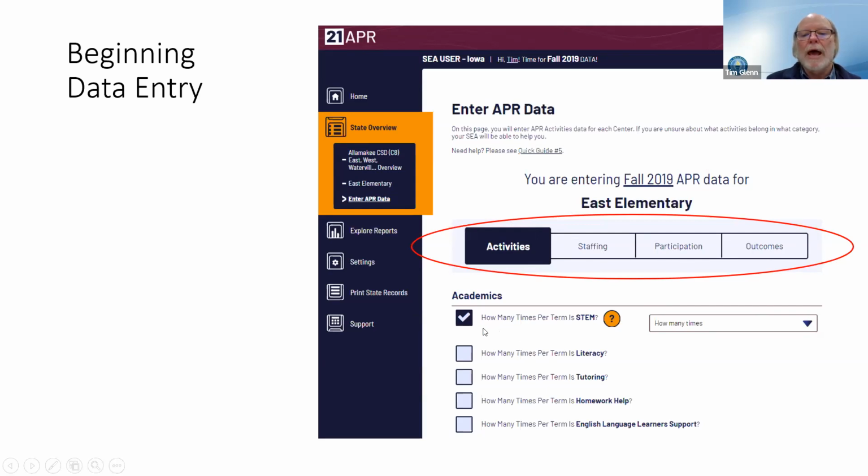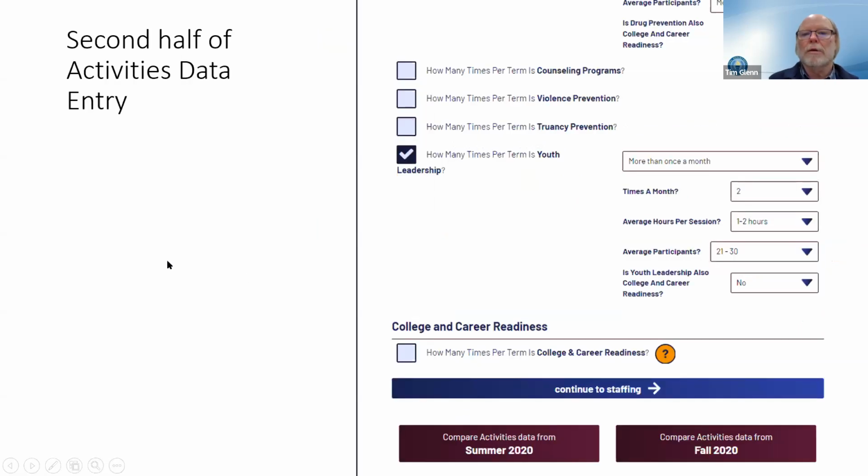we see how many times per STEM, because I clicked on STEM. So it gave me this drop down. Here is how many times per literacy, tutoring, homework, health. So there's other things that you can click on of the different activities that you had. Oops, I'm sorry. So this is like how many times per term is youth leadership. So we clicked on that and then it expanded to these boxes.